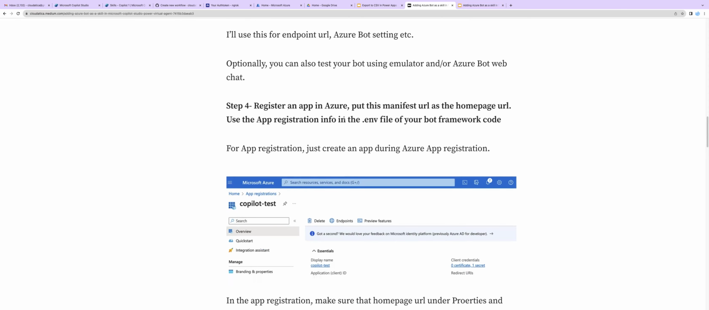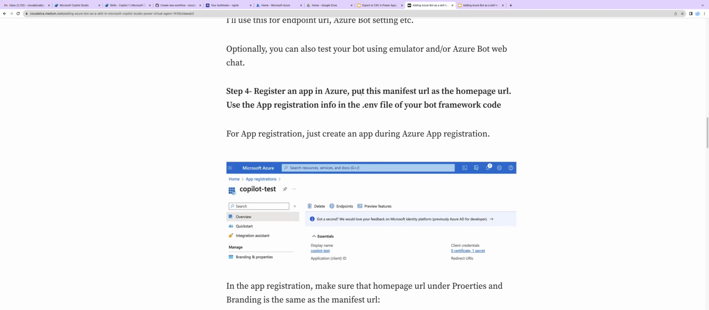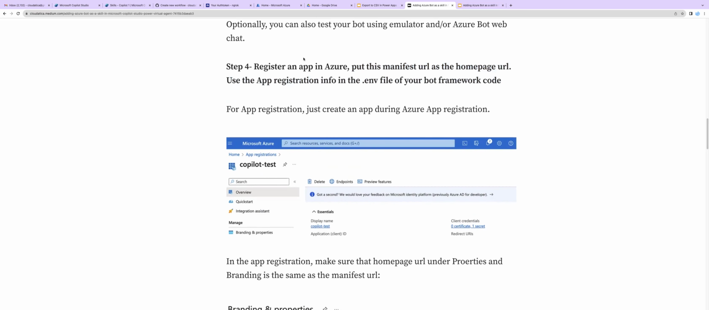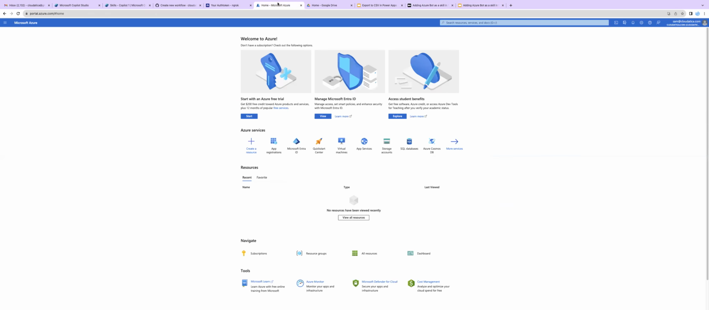So the next step is you have to register this app in Azure. Also important, in your app registration, put this manifest URL as the homepage URL. So what does it mean? Like I said earlier, you need to have basic familiarity with what app registration means in Azure. So I'll go to my Azure account and click on app registration.